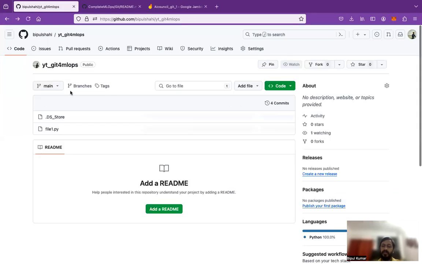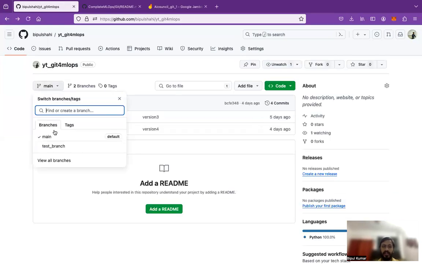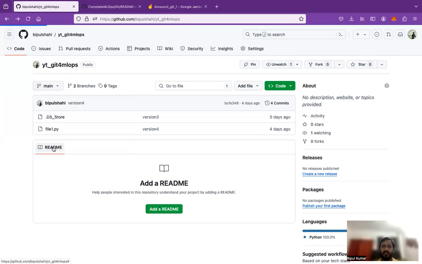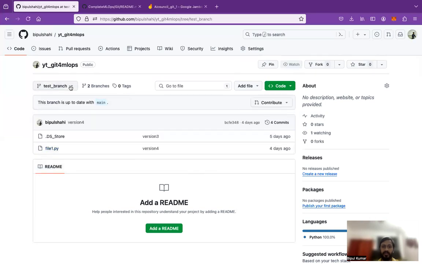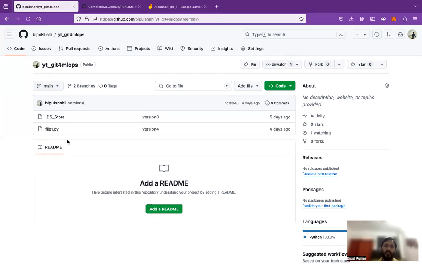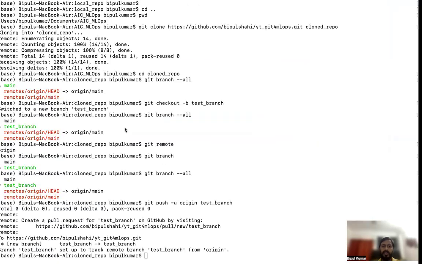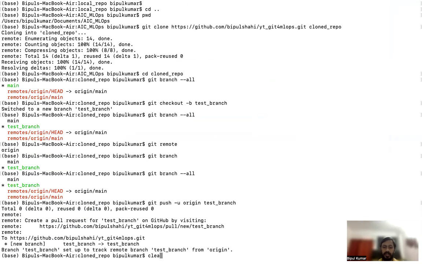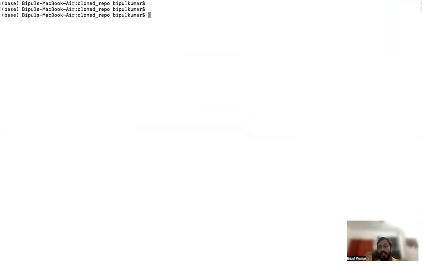Both the branches have the same things right now, test branch and main branch. Anyone you can choose over here, right? You can choose test branch, you can choose what? Main branch. Okay, so now in the remote repo also we have two branches. In the local repo also we have how many branches? Two branches, right? Now we will see how can we delete a branch.